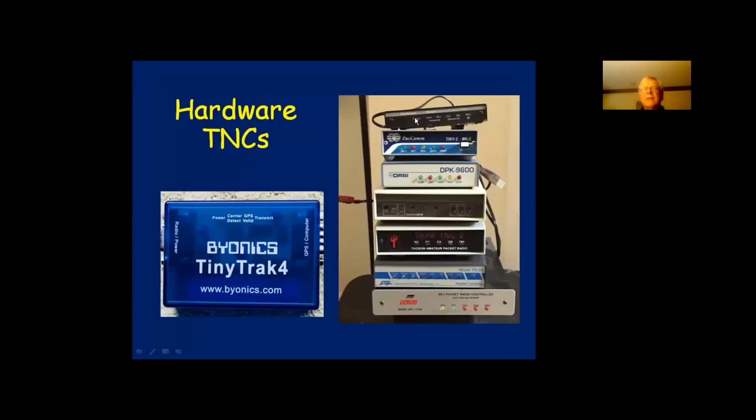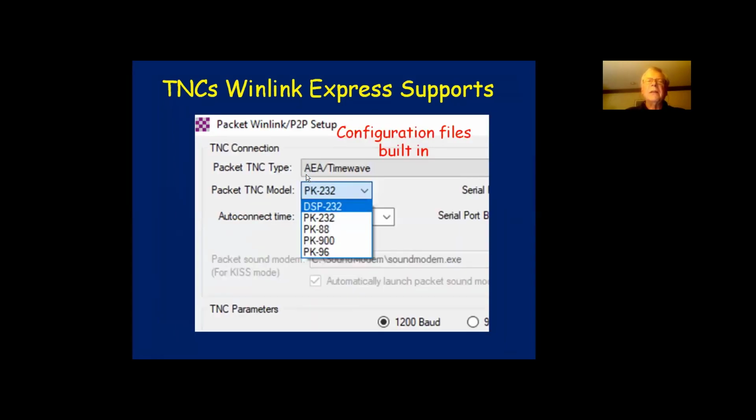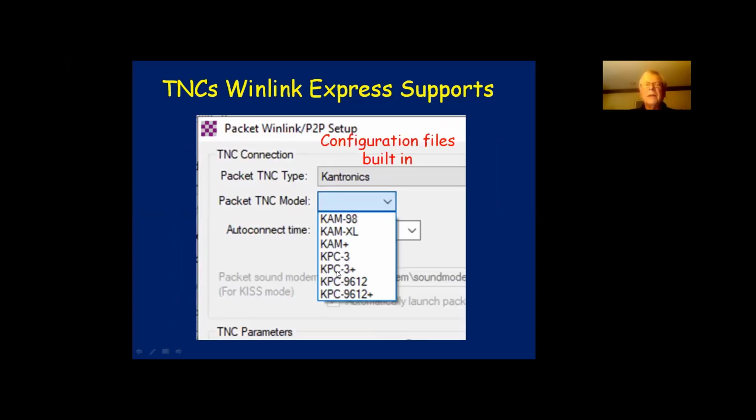So these are some hardware TNCs. If you've done packet before, you might recognize some of these. There are lots of others. This is a newer, small version that's used a lot for APRS on vehicles and people's homes. One nice thing about Winlink Express is that it supports a lot of these TNCs. That is, configuration software is built right in. So if you have a Timewave, AEA Timewave, if you have one of these models, the configuration files are built into the Winlink Express software, and they'll automatically configure your TNC for you. If you have a Kantronics, for example, these are the Kantronics models that have the built-in configuration files. So that makes them easy to use on Winlink.